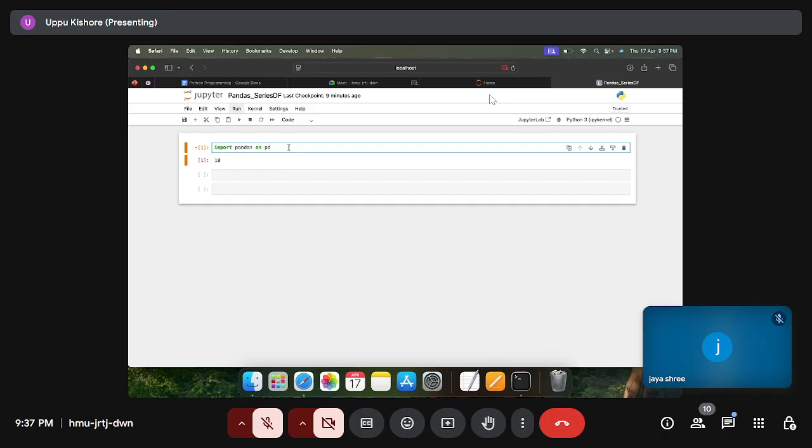Means we only have to give PD, or we can denote anything. We can give PA, we can give anything. Okay. Alias name just. So generally, pandas means P and D are highlighting, right? So that's the reason most of the people use PD. Okay. You can give any name.